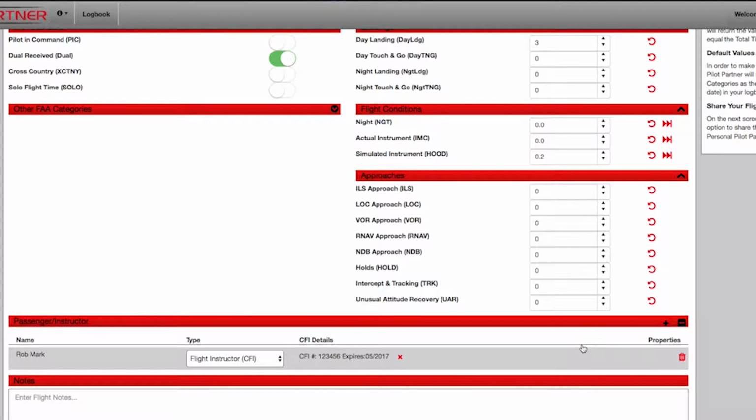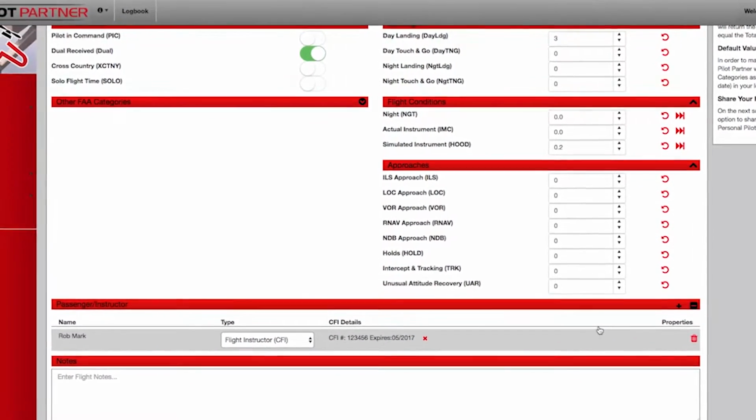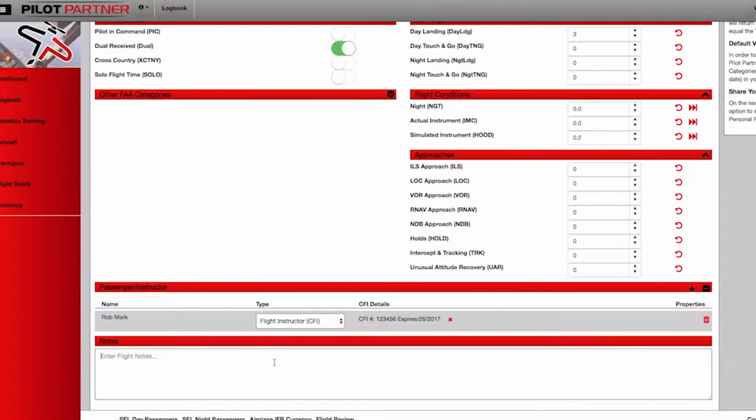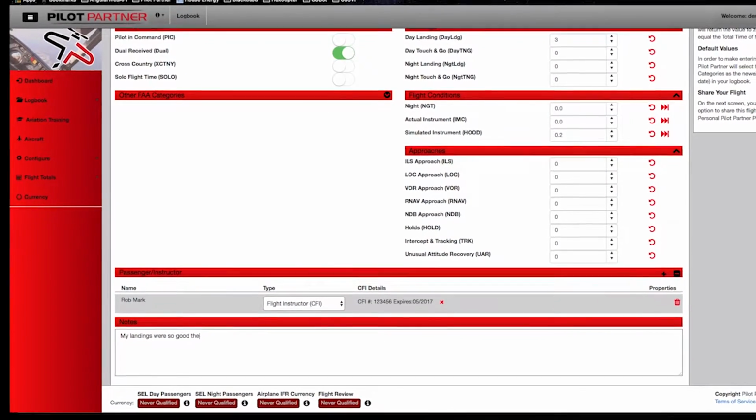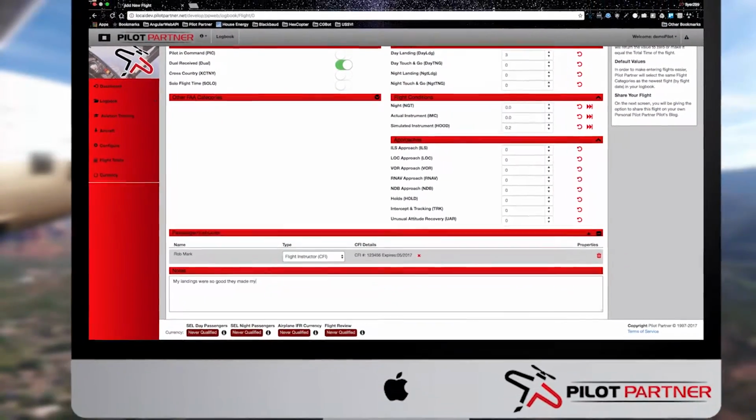If your instructor does sign immediately, your job's pretty much over, except for any remarks you might like to add. Remember, in Pilot Partner, you have an unlimited amount of space, unlike a paper logbook. Maybe you can add something like, "My landings were so good, they made my instructor cry."